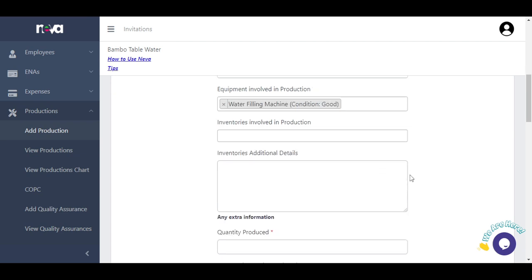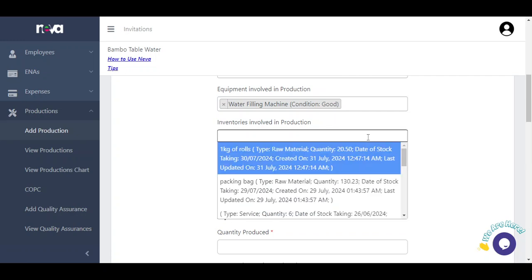Then inventories involved in production. So this is if you want to document the raw materials or whatever is in stock that you use in the production, you can actually use this to do that, right? So let's assume in this case now, right? Let's just say it's not mandatory, but you can decide to put that if you want. Let's just say this, right?